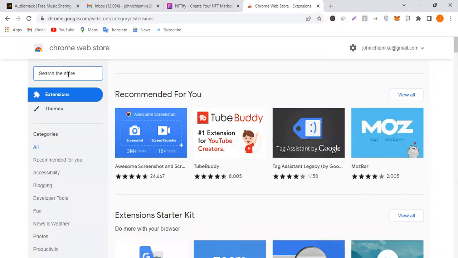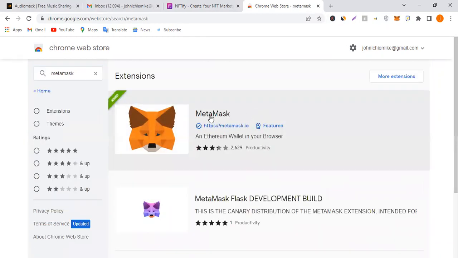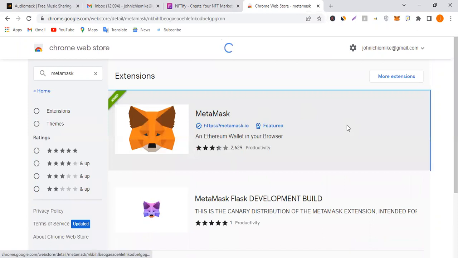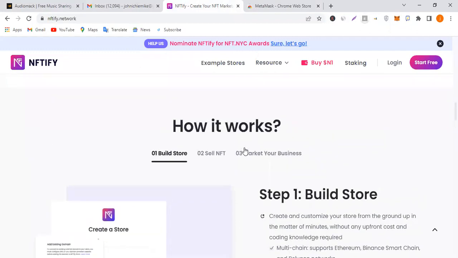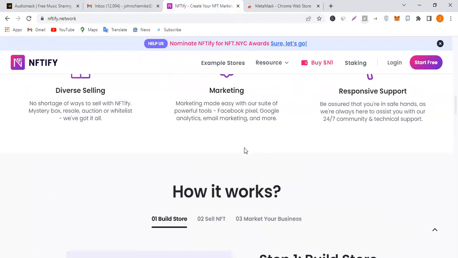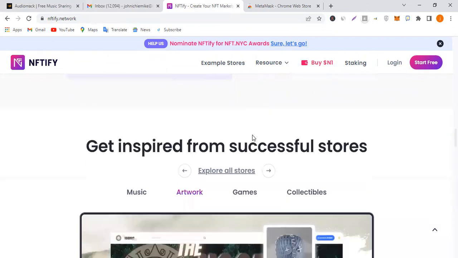I just type MetaMask. Then you can see I already have it. You just add it and it's going to be showing right here. Now you need it to connect, because you're dealing with Web3 projects. In my first video I talked about Moralis and how you can go about the integration. With this, even though you're a beginner, you don't need to know how to code.